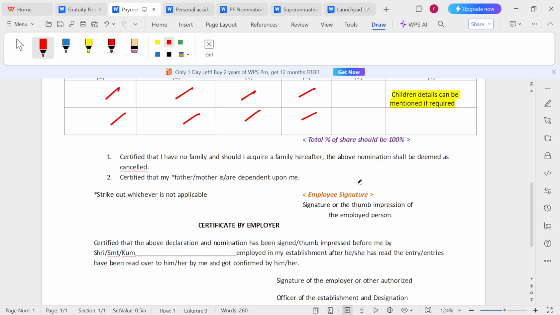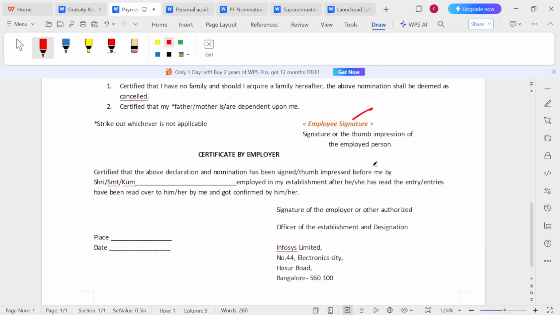Okay, next section is this place where you have to again upload the signature in the same way, your scanned image of the signature, you have to put it here.